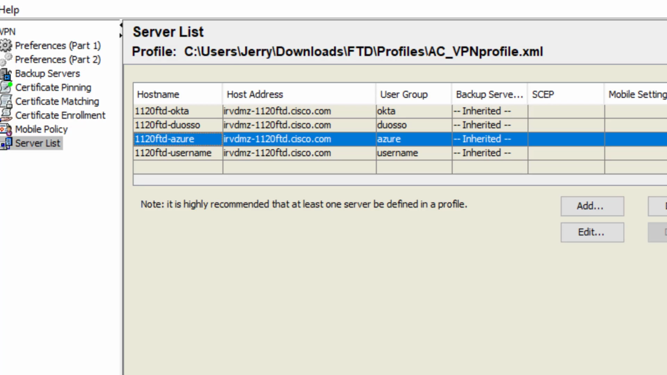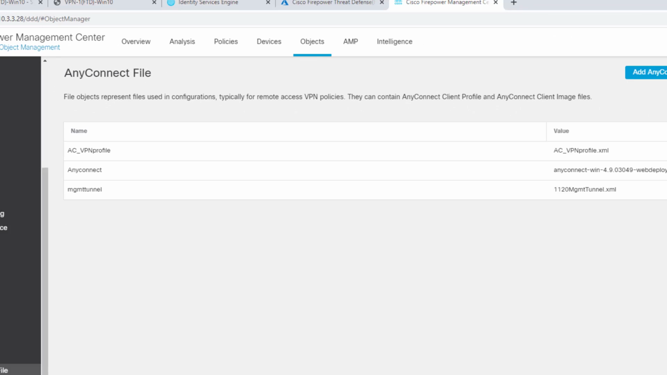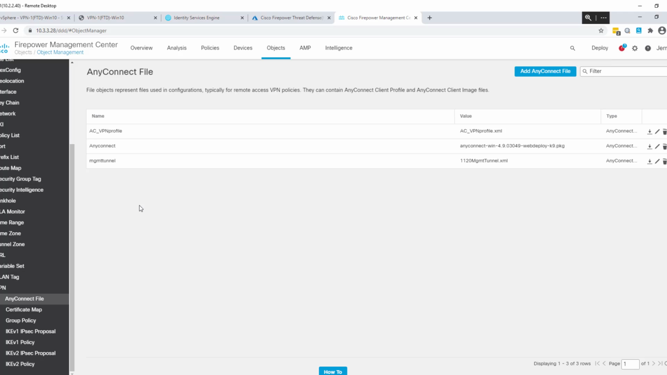All right, so let's jump to my Firepower configuration. You can see in my Firepower VPN section, this is Firepower 6.7.0-65, I uploaded my AnyConnect VPN profile here. I just added it into this menu. I've also added my AnyConnect 4.9.3049 web deploy package for Windows ahead of time, so I also uploaded it here. Those two packages. And ignore this third one; it's for the management tunnel for something else.